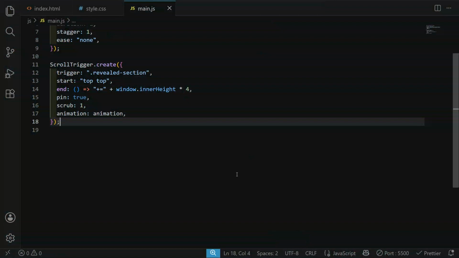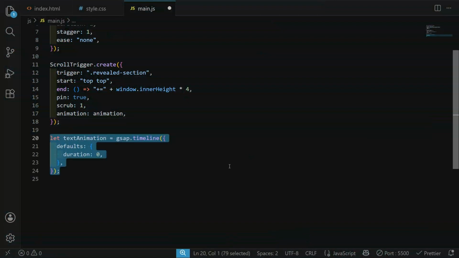First, let's create our text timeline. And duration 0 on the timeline defaults means the text switches are instant, no fade, just a clean cut that stays perfectly in sync with the scroll position via scrub.